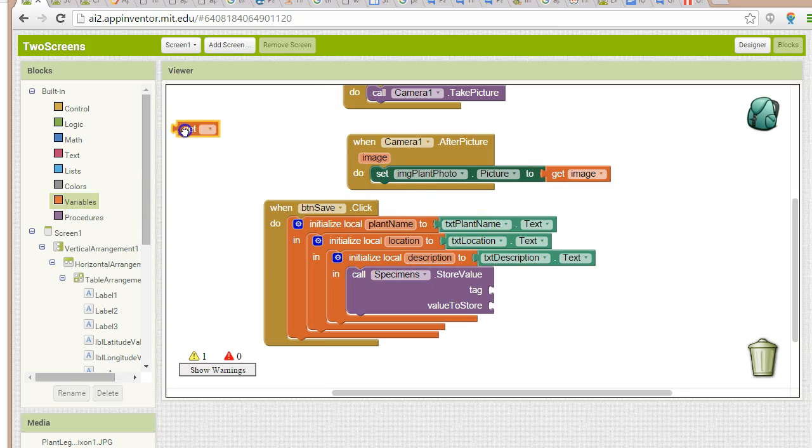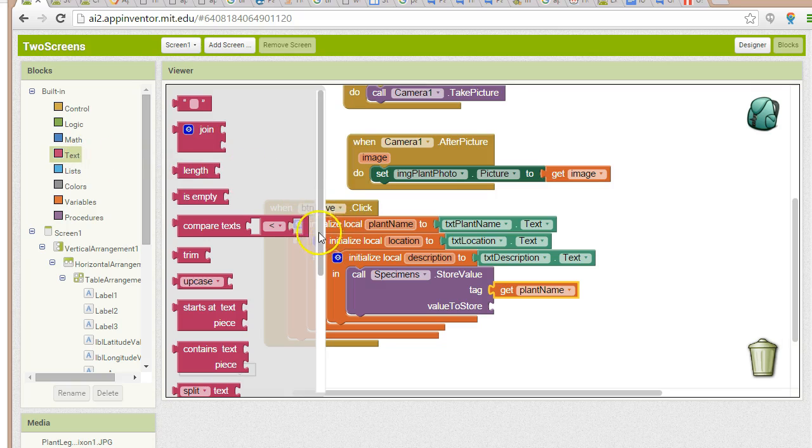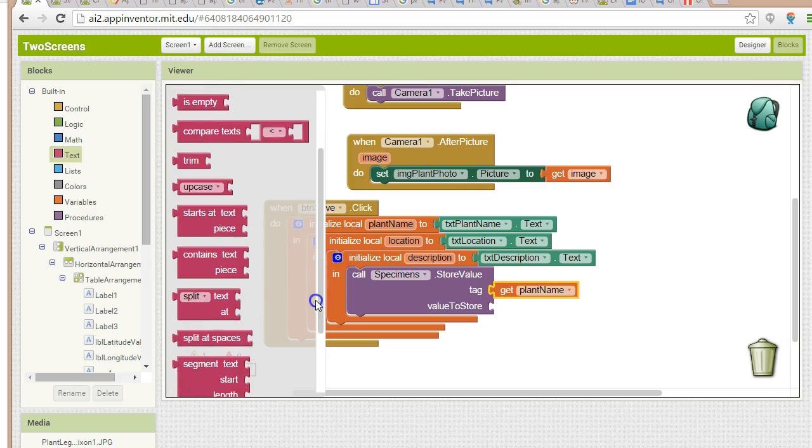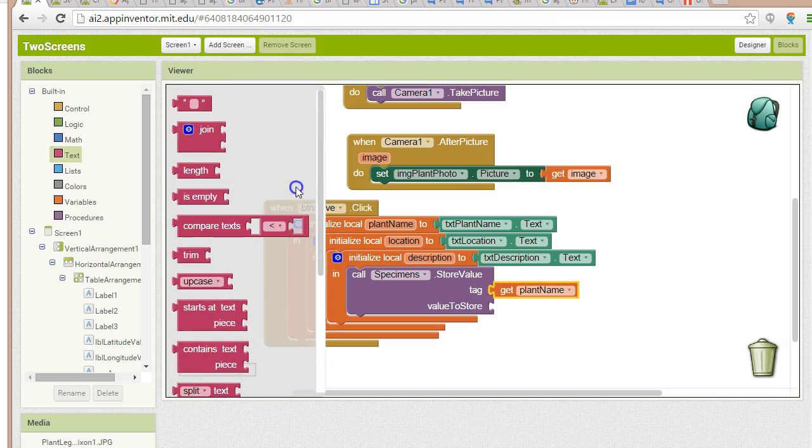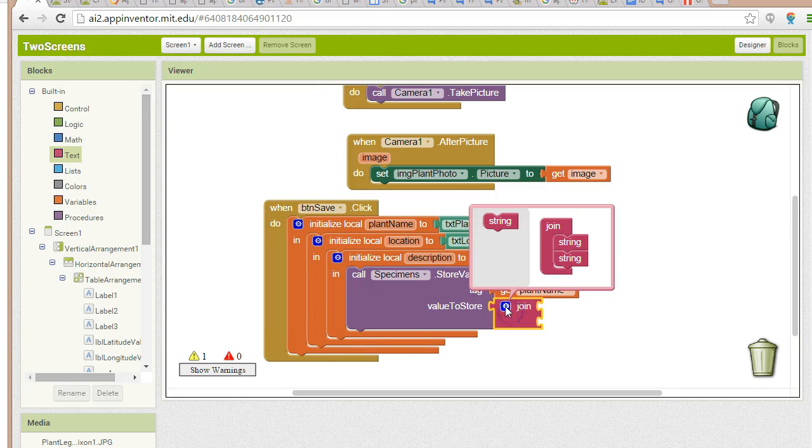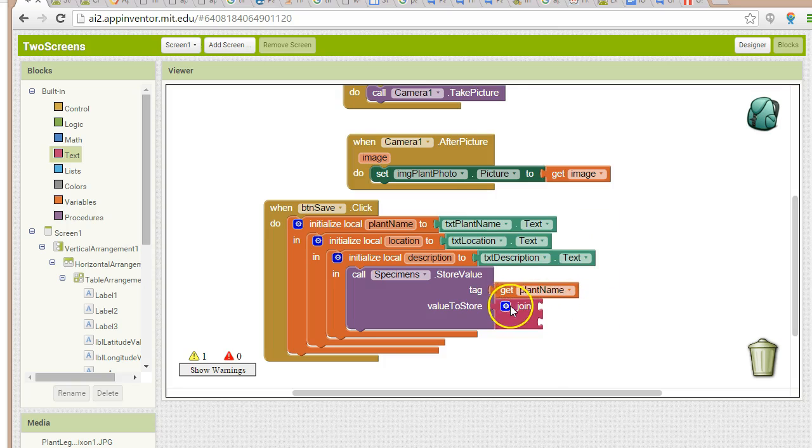So I'm going to grab this little variable puzzle piece here that will allow me to access any of the variables I've defined up here, and we're going to put in plant name. Now for value to store, remember that we want to store all 3, which is a little tricky as well. So for that, I'm going to need to use some text, and I'm going to need to join some things together. So we'll need to join them together with some kind of concatenation operator. So I'm going to grab a join here. Okay, and we are going to say, okay, what do we want to join?